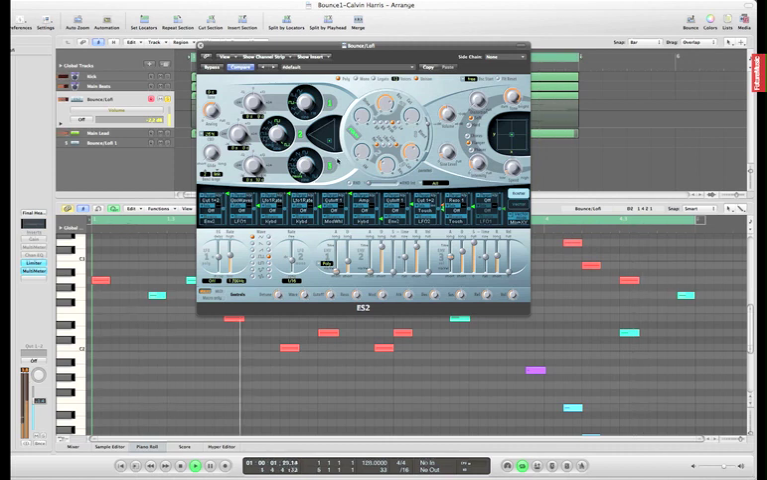On oscillator 3, we will select noise. So over to the filter section, which will select the parallel mode. And now for some work on some of these parameters.